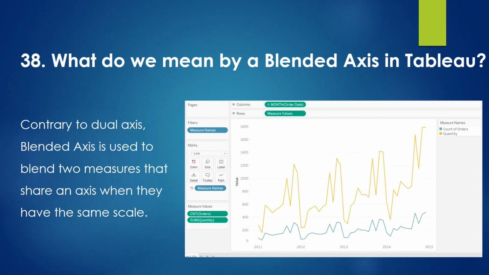What do you mean by blended axis in Tableau? So contrary to dual axis, blended axis is used to blend two measures that share an axis when they have the same scale. For example, here we have the quantity and count of orders. So in this case, we have the same scale and we use blended axis. Whereas if we do have different scales, we are going to use the dual axis.